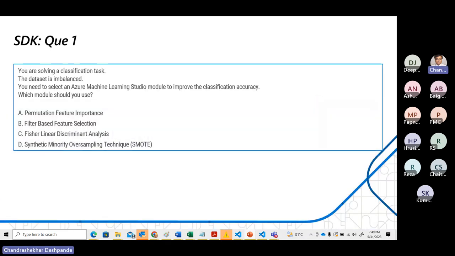Next topic. The last question here, and then I will hand over this session to Chaitali for further discussion. The last question. You need to select an Azure Machine Learning Studio module to improve the classification accuracy. Which module should you use? Your dataset is imbalanced. This is a very important statement to arrive at the correct answer here.